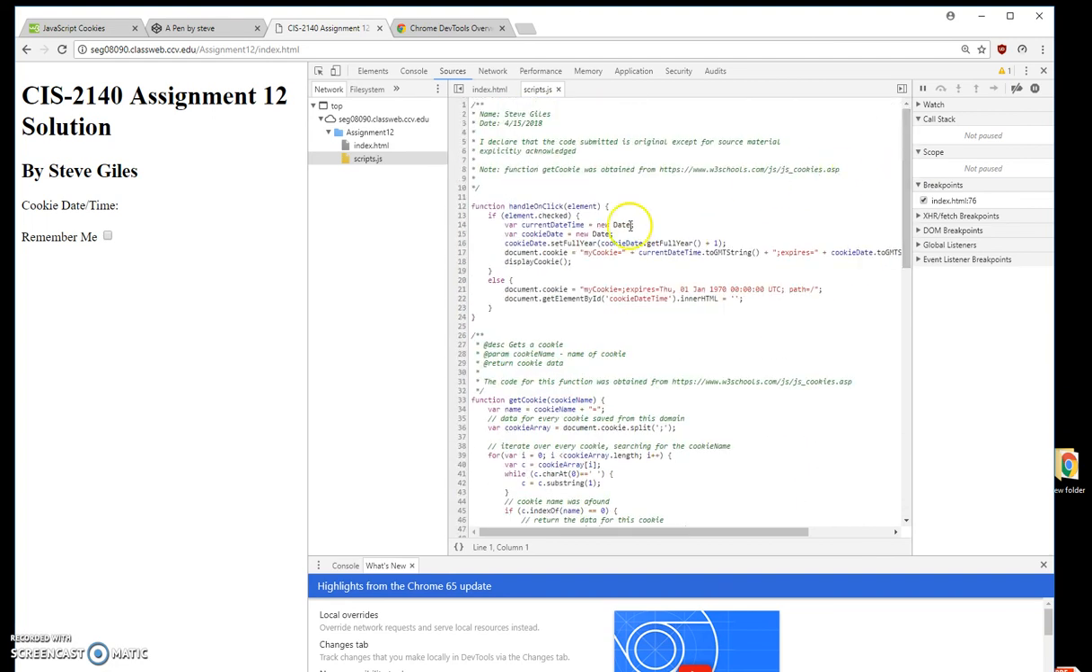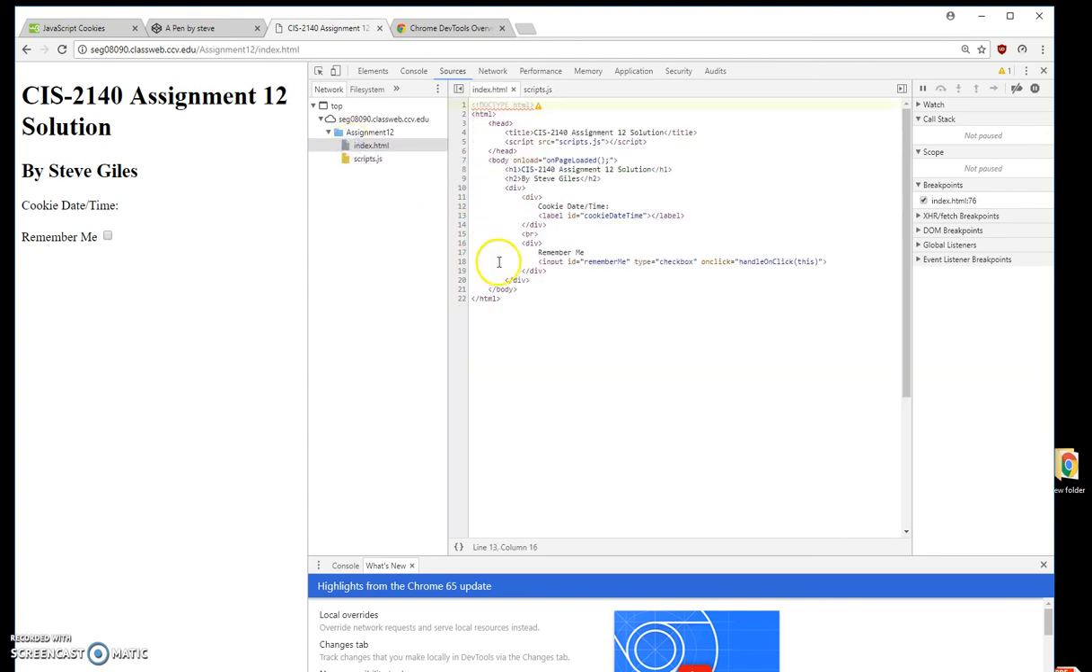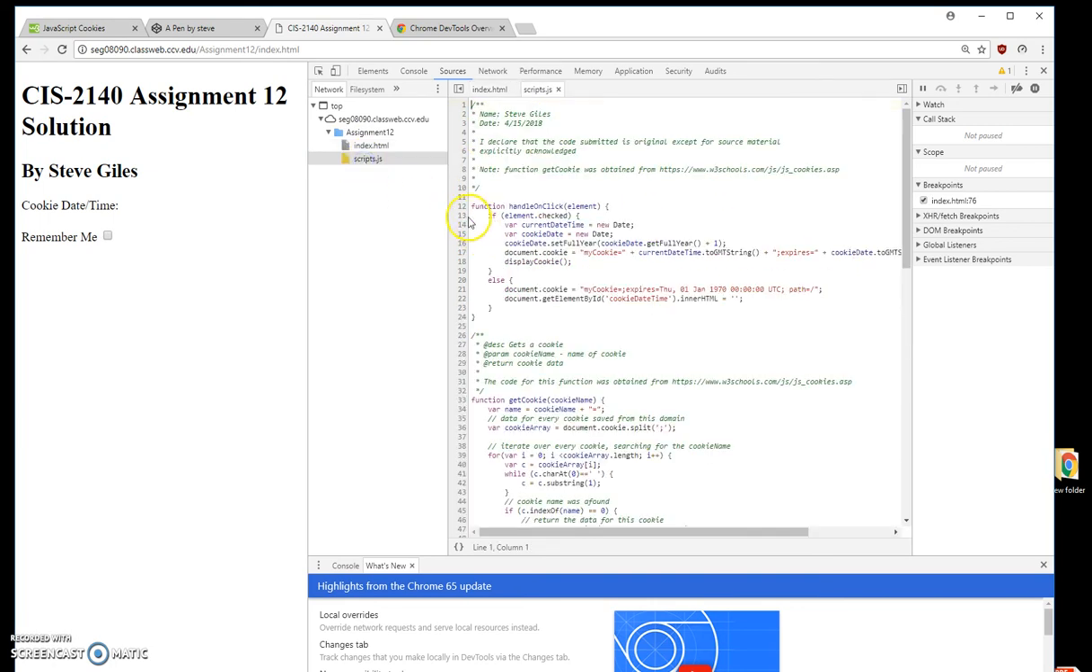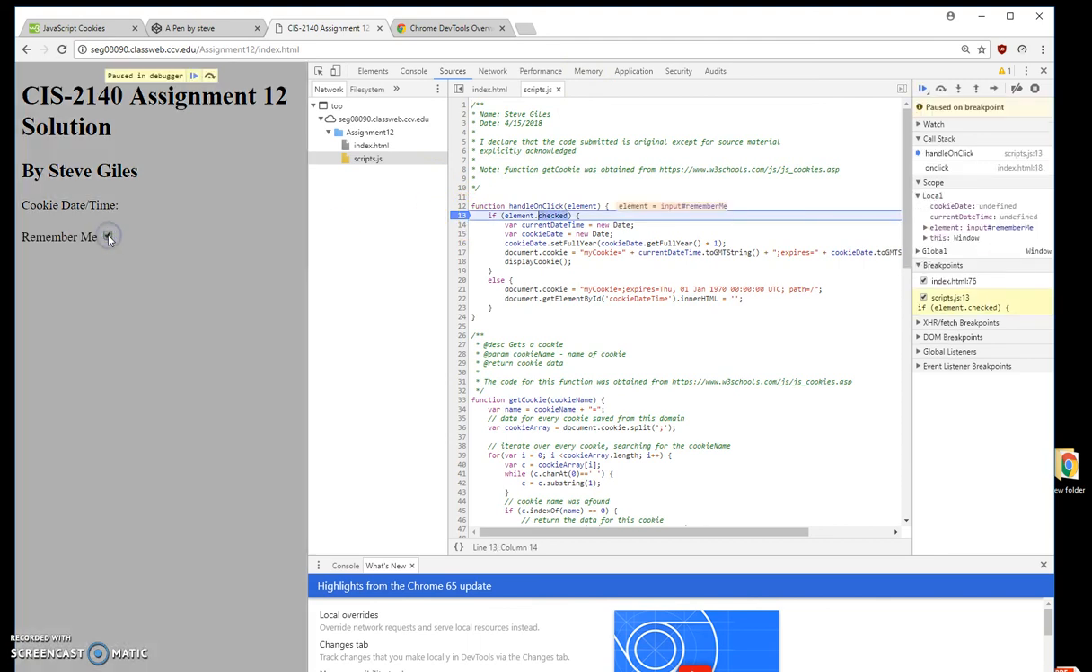So what I want to do is I want to set a breakpoint. So if I go back to index.html, I'm going to call handle on click. So I'll go to scripts.js. Here's my event handler, and I'm going to click right at the number 13, and that's going to set a breakpoint. So now I just set a breakpoint. So now let's click this and figure out what's happening.